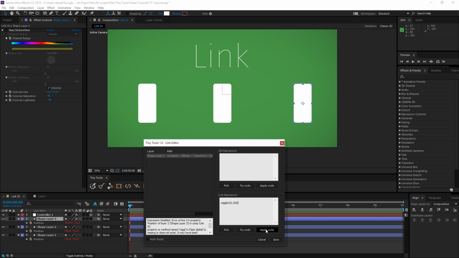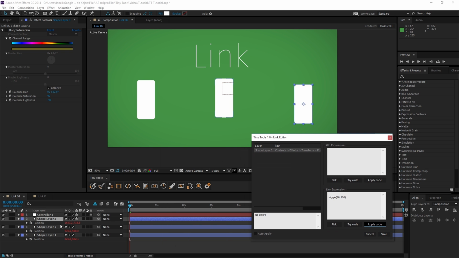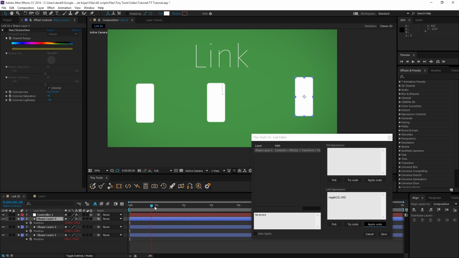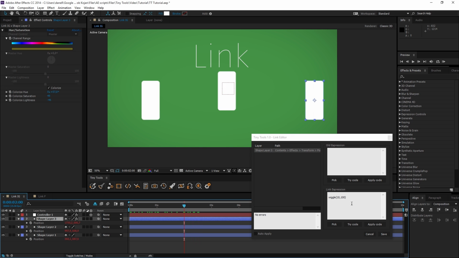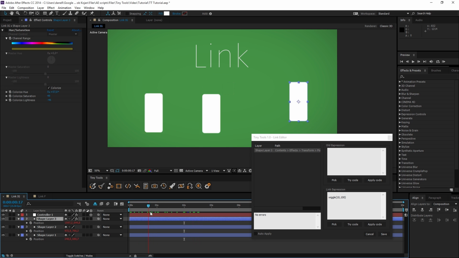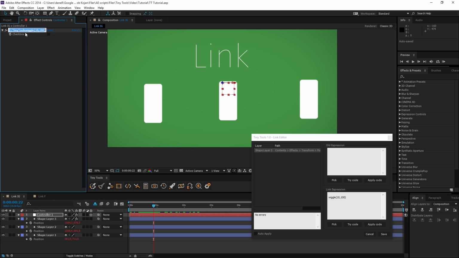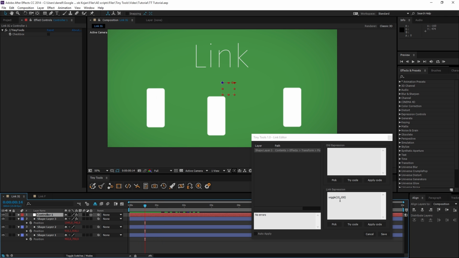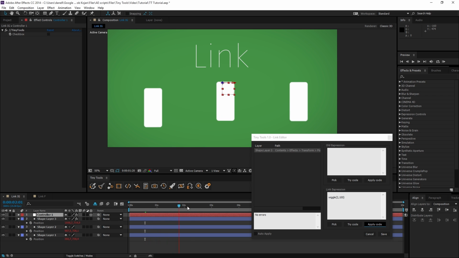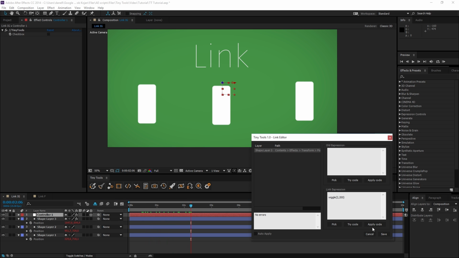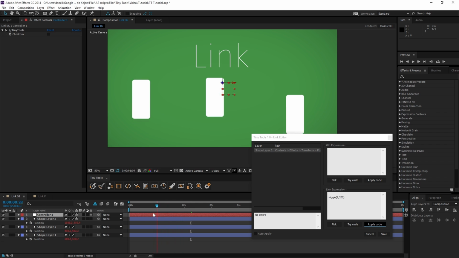So if you press apply code, you can see that the shape layers shifted, and when I play now, they all wiggle. But they don't wiggle exactly the same, and that's because the link reads the expression controller's name, and it has the expression wiggle 1000, and it will apply that expression to every individual property. So if you want to calm the wiggle down, we can change it to 2, apply code, and they all wiggle a little bit slower. We can make them wiggle longer.